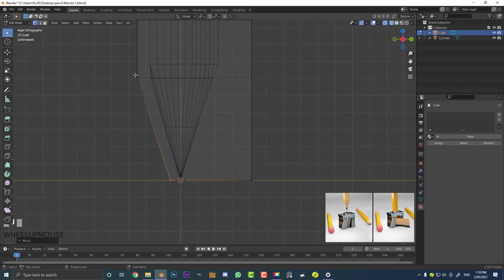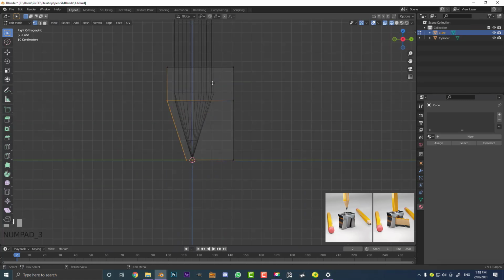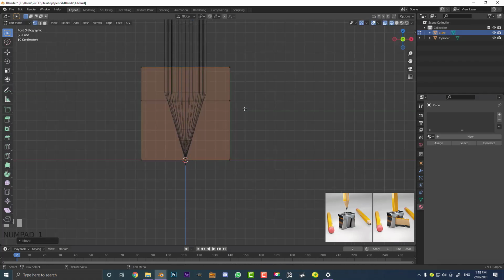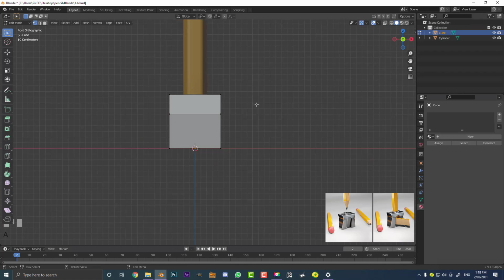What we're trying to do is kind of match, roughly, the angle of this pencil here, the pointy end, with this angle here, this face here. Okay, so just get it roughly in the ballpark there. And you can select this face and just bring it back a bit. So we're just trying to create a very rough looking eraser.